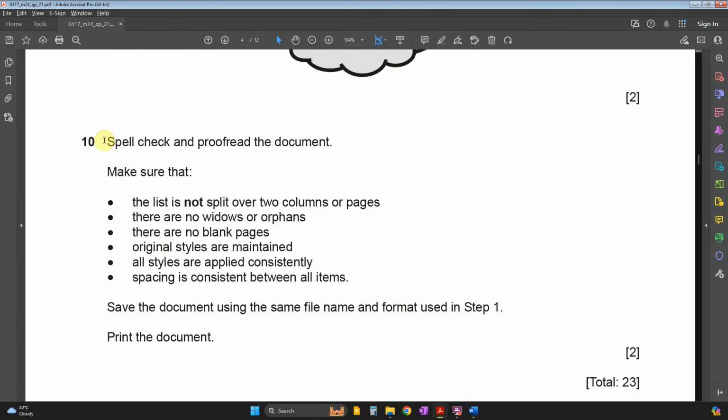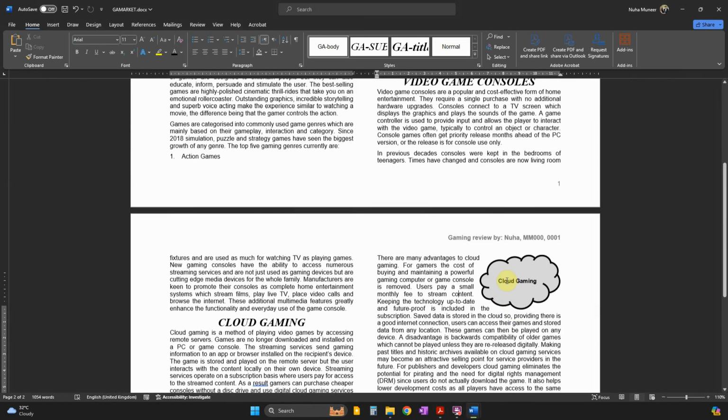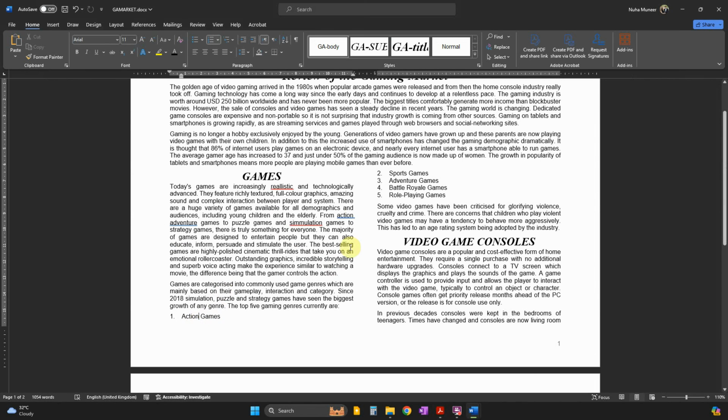Question number 10. So we've reached the end. Spell check and proofread the document. Make sure that the list is not split over 2 columns. So you can see we have here, over here, can you see it happened? The list is split into 2 columns. So we need to adjust this.